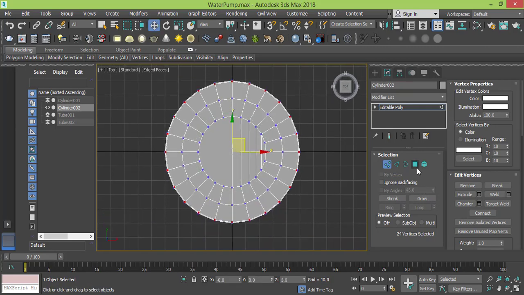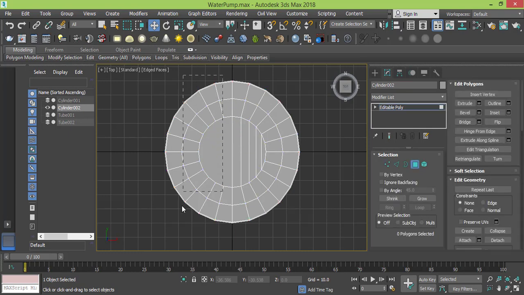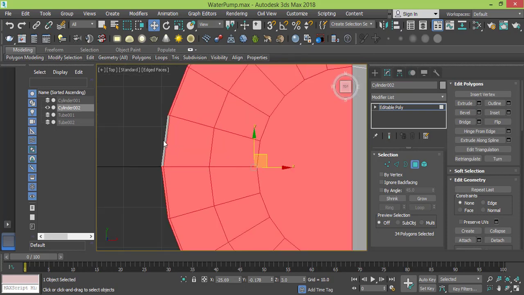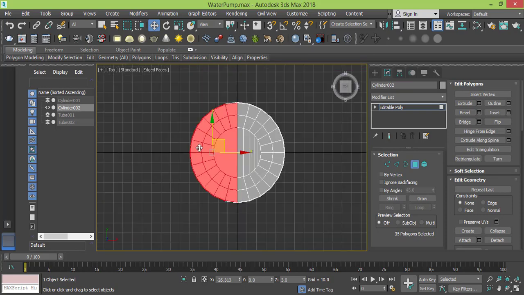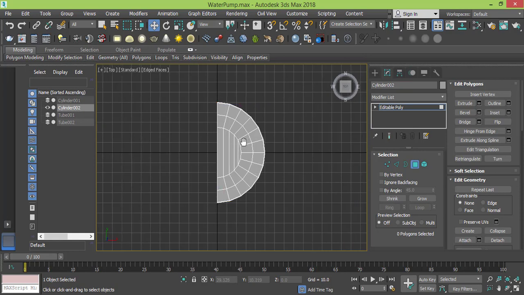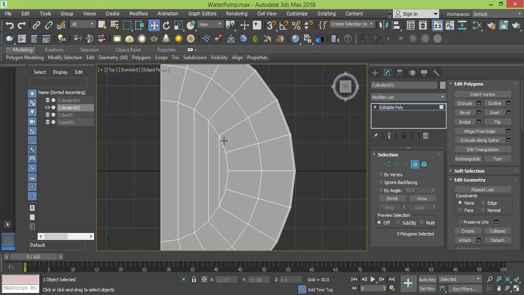Now I change the mode of selection to polygon mode, and let me select all these parts, that one too, and press delete. I don't need them, and these two as well, press delete. Now let's make cuts through this part.